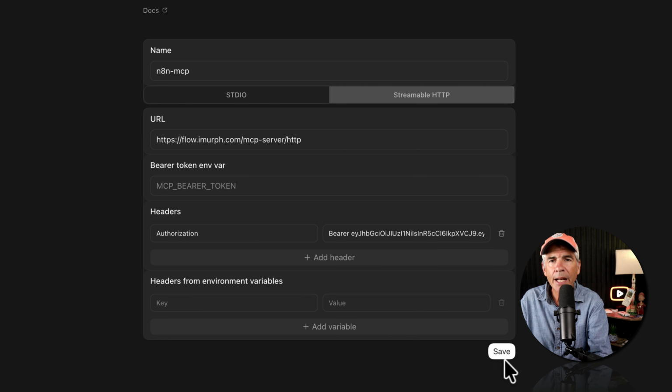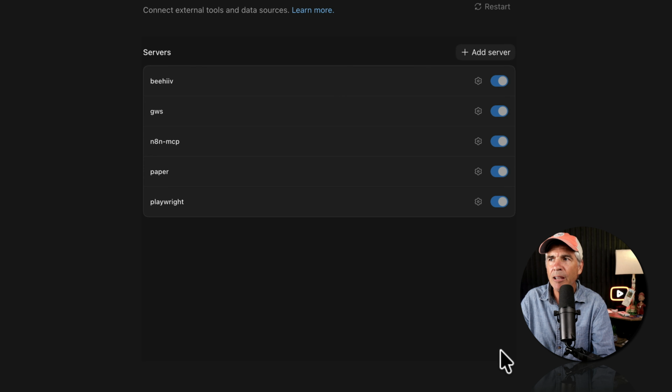We are now ready to save. And if the save button is not active or lit up, make sure that you have a name in the name field, as it's easy to miss. So we've got the server URL, nothing in the bearer token environment variable field, headers, capital A, authorization, capital B for bearer, space, access token. Good? We're going to click save.